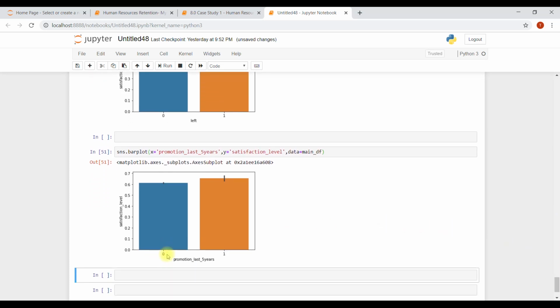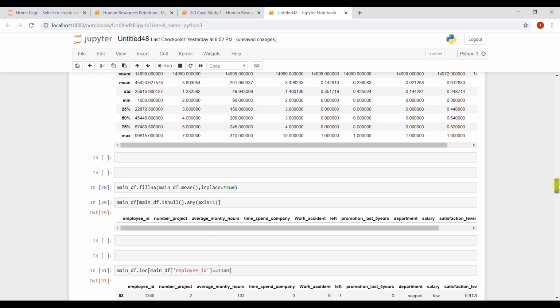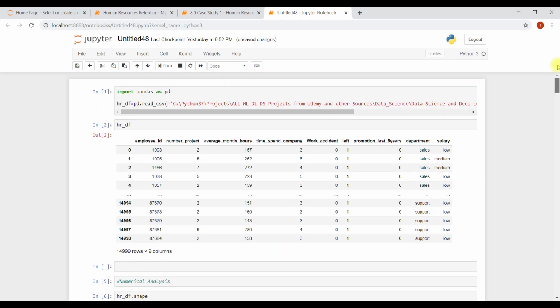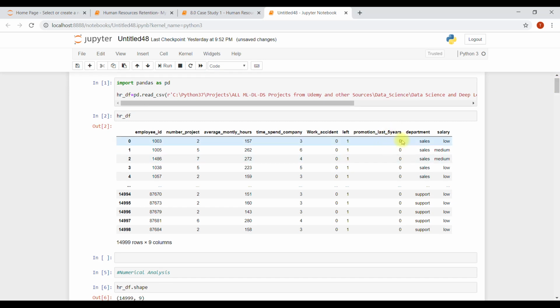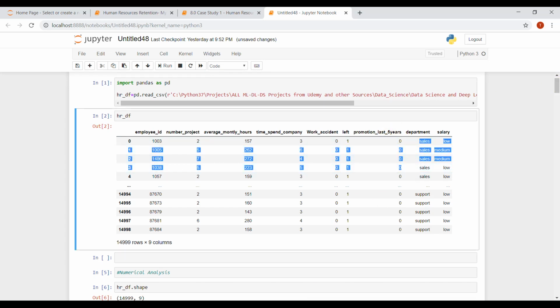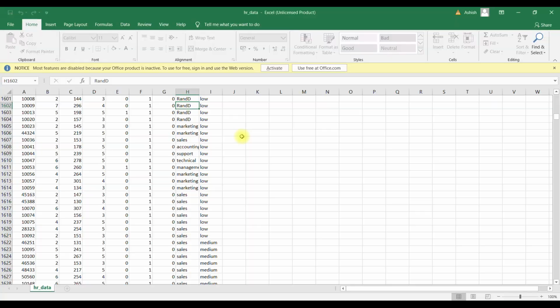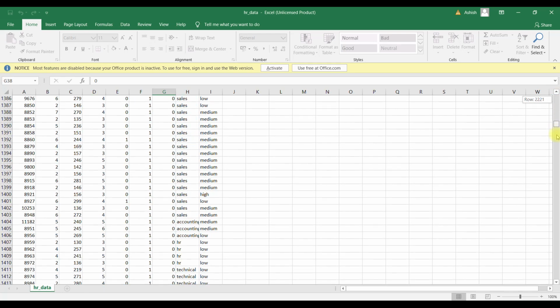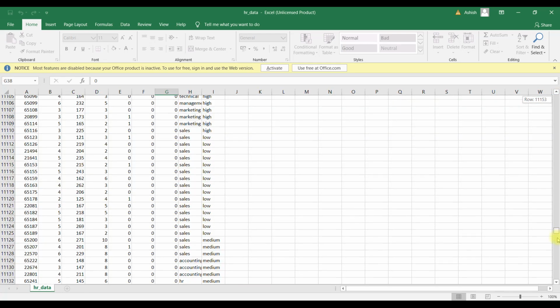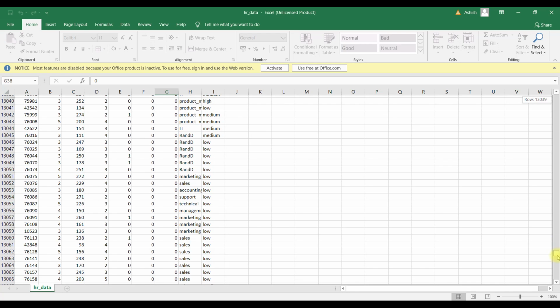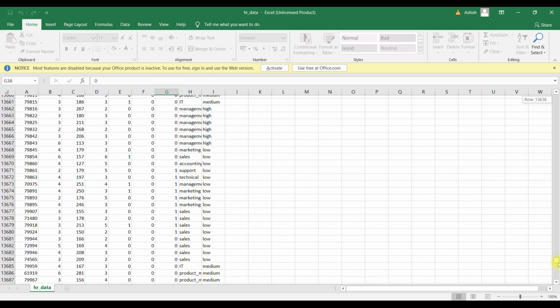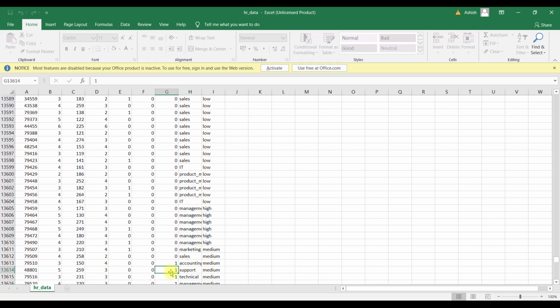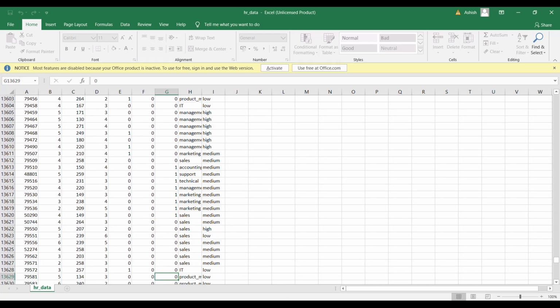Promotion last 5 years has just 0 and 1. Nobody got a promotion more than 1, even if you cross check it here in this column. So it's 0 and 1. See, all the zeros are there, and only a few people had 1, but not more than 1 in the last 5 years.